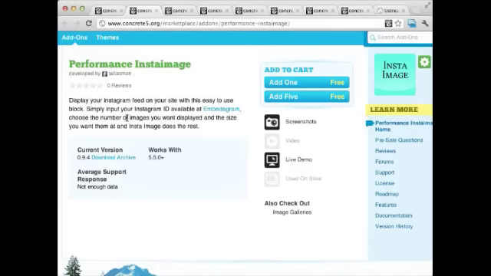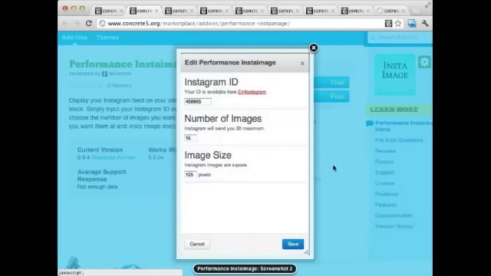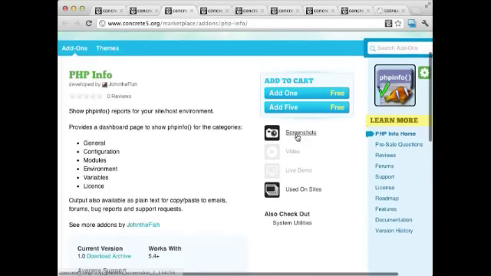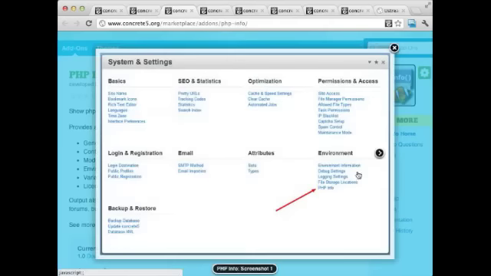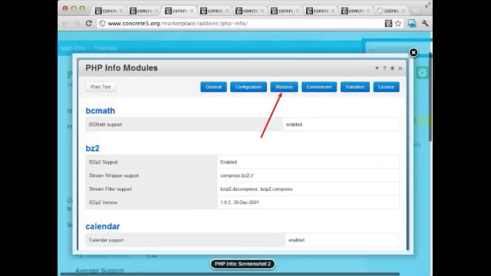So this is Performance Insta Image, and this is by Talicman. This is a way to display an Instagram feed on your website. All the kids use Instagram these days. I've heard about that Instagram thing. Looks pretty cool. Apparently old pictures are worth $1 billion. Yeah. Next one is PHP Info. This is from John the Fish, and this lets you print out your PHP info so you can get an idea of how your hosting environment's set up without having to leave your dashboard. Nice, that'd be handy for people. Yeah, I can see myself actually sticking that on there, sure.